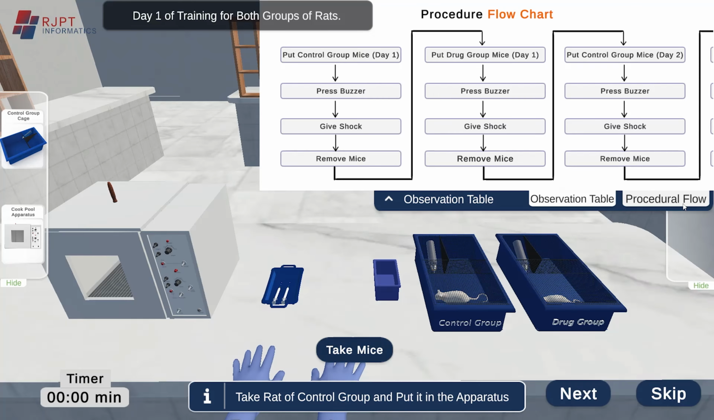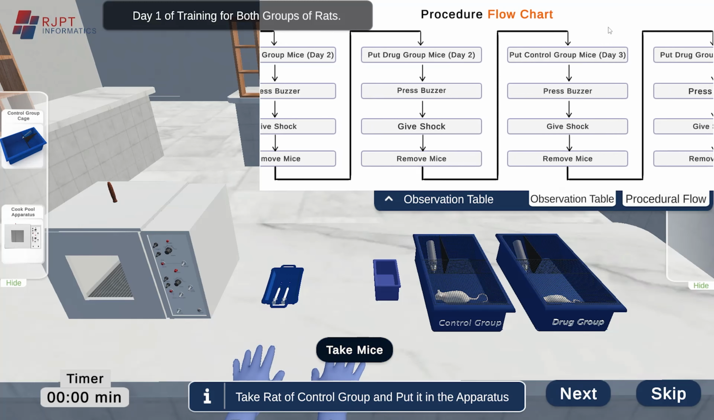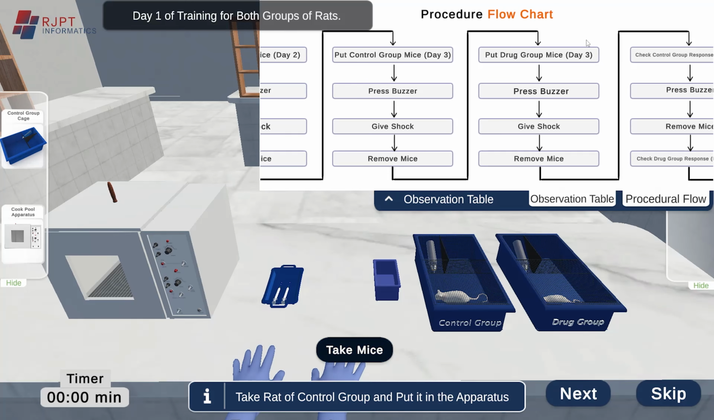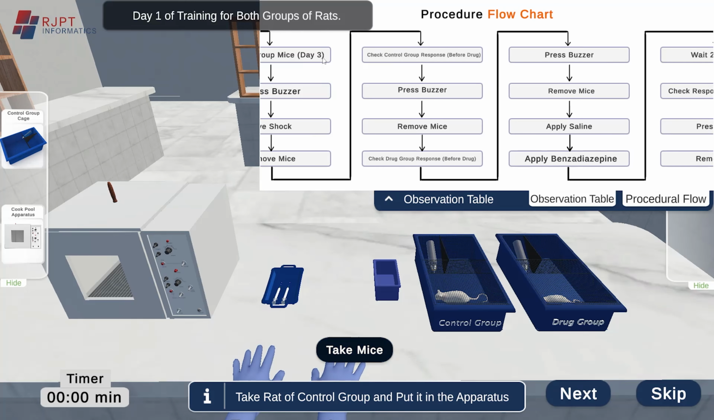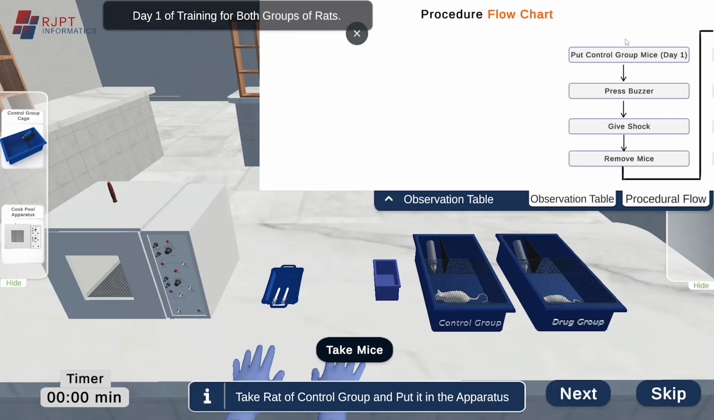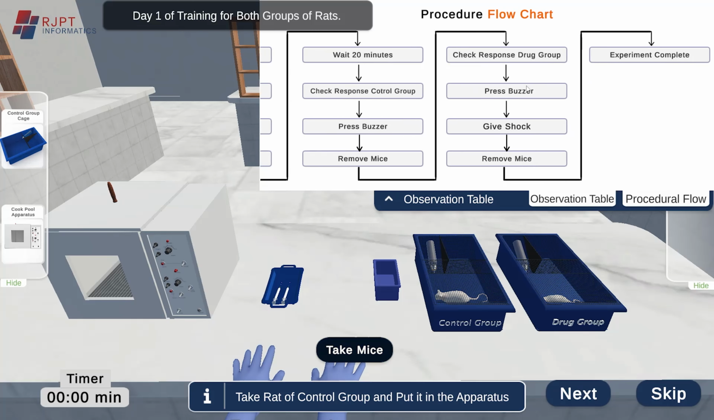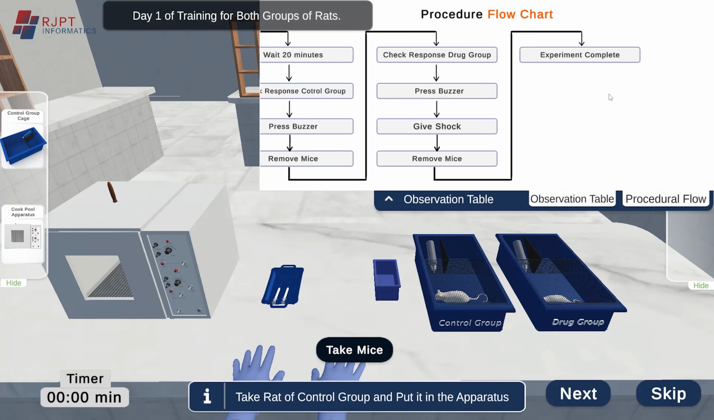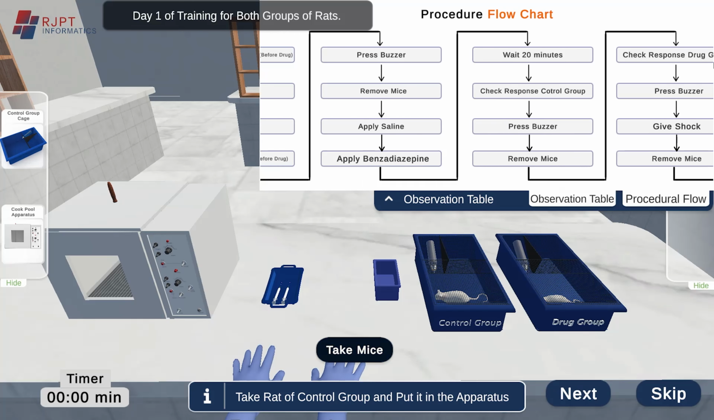By clicking this procedural flow button, we can see the flow chart of the step-by-step procedures of this experiment. These are all the buttons by which we can jump to any step for performing the experiment. By holding and dragging this, we can see all the steps of this experiment. So now we will start performing this experiment.